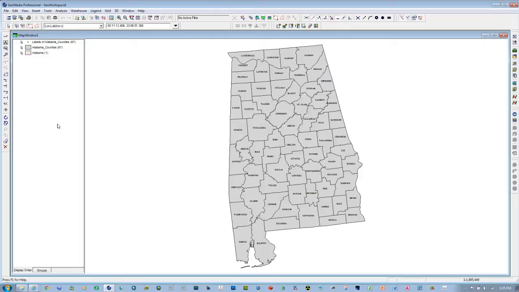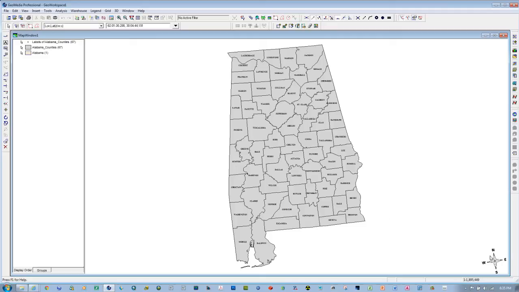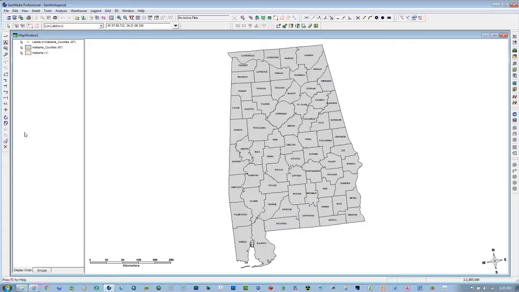Next thing we're going to do is this is not a map until it has a north arrow and a scale bar. So under View, we want to put a check in north arrow. There it is right there. And View again, check in scale bar. Here's a problem. There's the scale bar. Normally I like them over here under the feature in the center. These are features. These are not. So these you left click and you roll them around however you want.